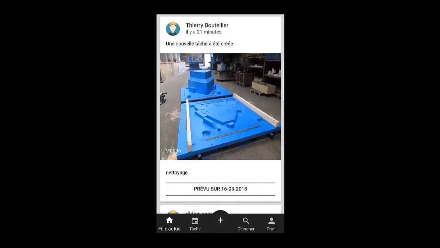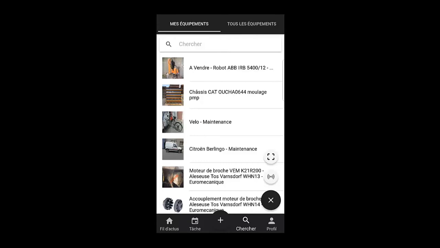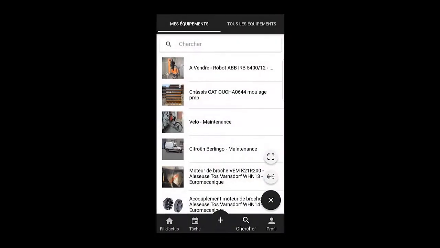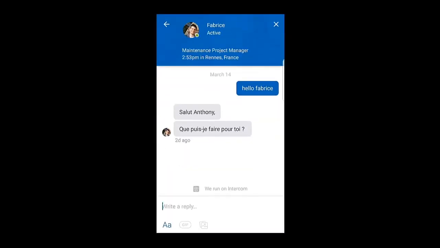MobilityWorks mobile app is available on Android and iOS. You can also access your newsfeed and upcoming tasks. You can also scan QR codes in order to find your piece of equipment more easily. And finally, you can also contact the support team.